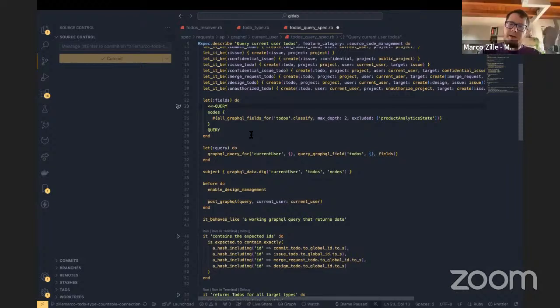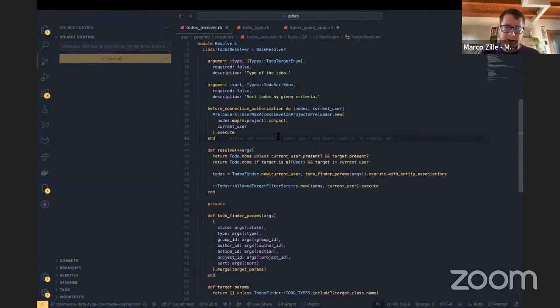So I started digging deeper, and it turns out that the to-dos resolver is using the to-dos finder, go figure. And the to-dos finder is not filtering the to-dos by the authorization. So the finder is returning all the to-dos that are associated with the current user.